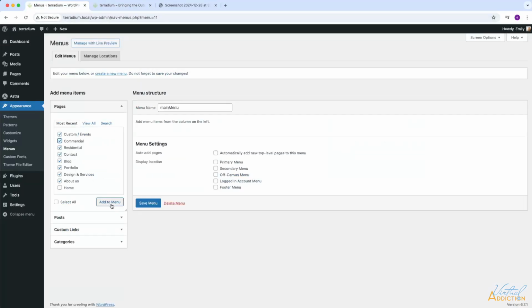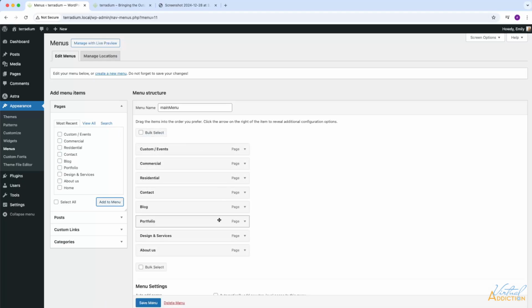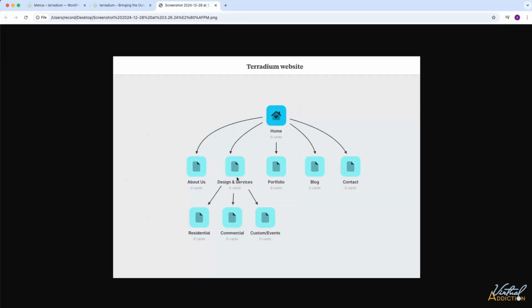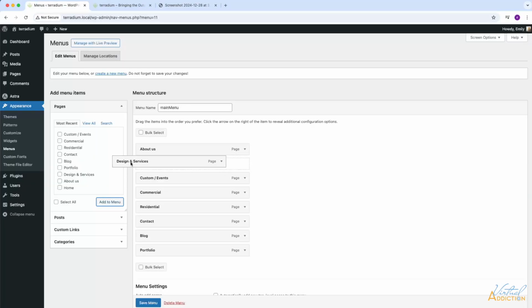I'm going to add these to my menu. And as you can see, it's going to add them. And then over here on the right, I can adjust the order. So I want About Us to be first. And if we check our sitemap, then we're going to be putting Design and Services, Portfolio, Blog, and Contact. Design and Services is next. Portfolio, Blog, and Contact. And you might see when you're dragging these, sometimes they indent.